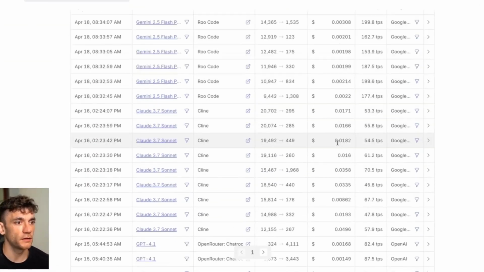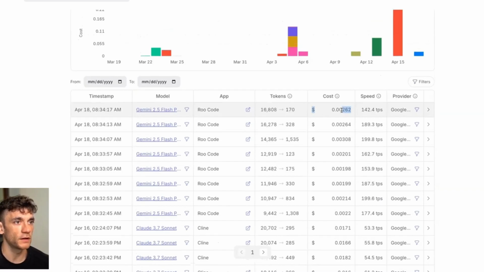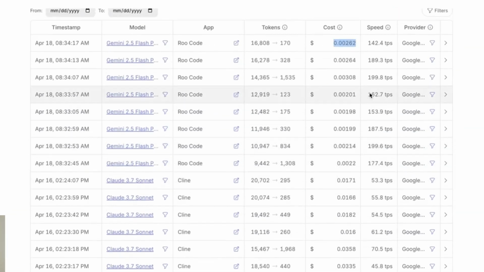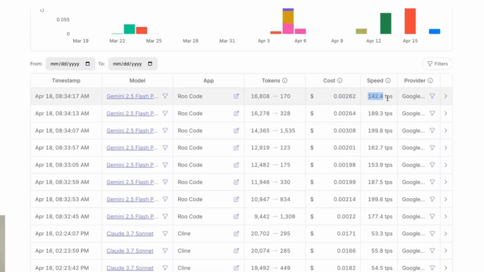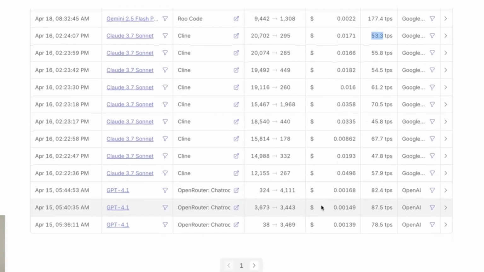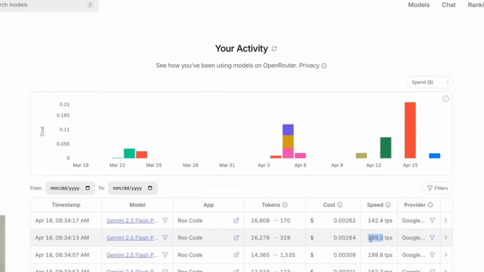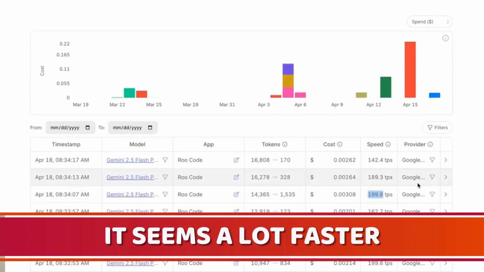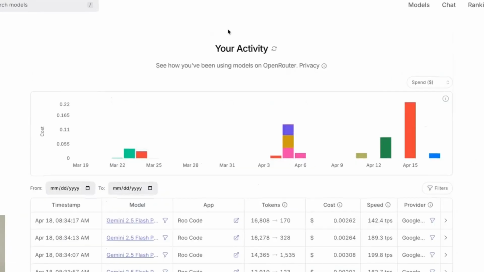So when we're using it, to give you an example, if we're using Claude 3.7 Sonnet, it's going to rinse us for credits. So if we start using something like Gemini 2.5 Flash, you can see here 0.00262. So it's super cheap, but also look at the speed here. It's 142 tokens per second. Compare that to something like Claude, which is 53 tokens per second when I've used it previously. GPT 4.1, 82.4 tokens per second. So in terms of speed, I don't think you're going to beat Flash from what I've seen, 199 tokens per second there. It seems a lot faster and it's a lot cheaper to code with as well.